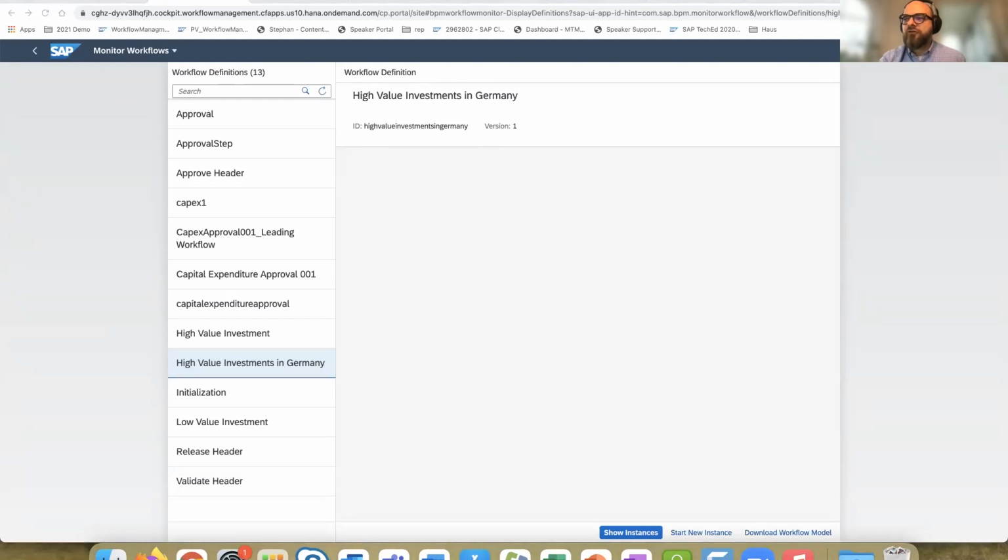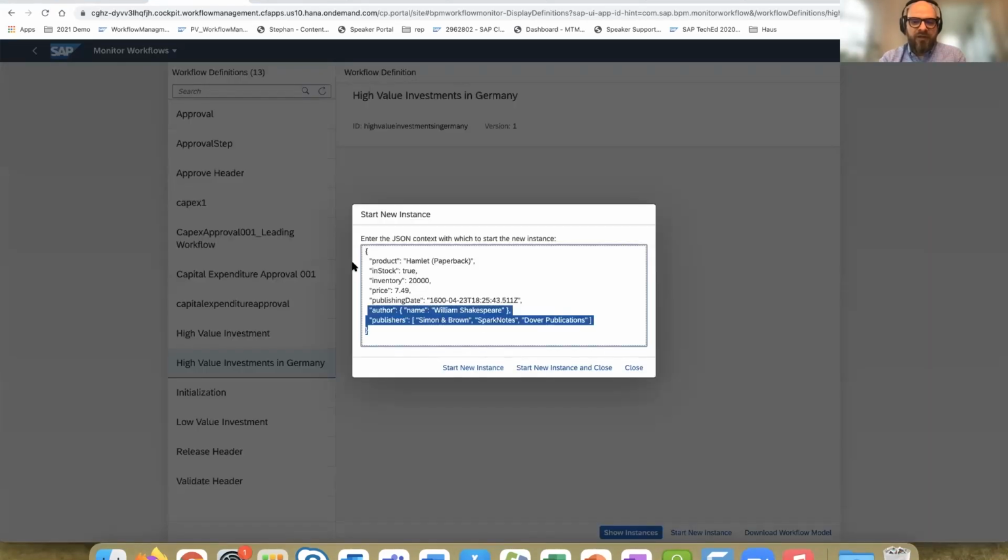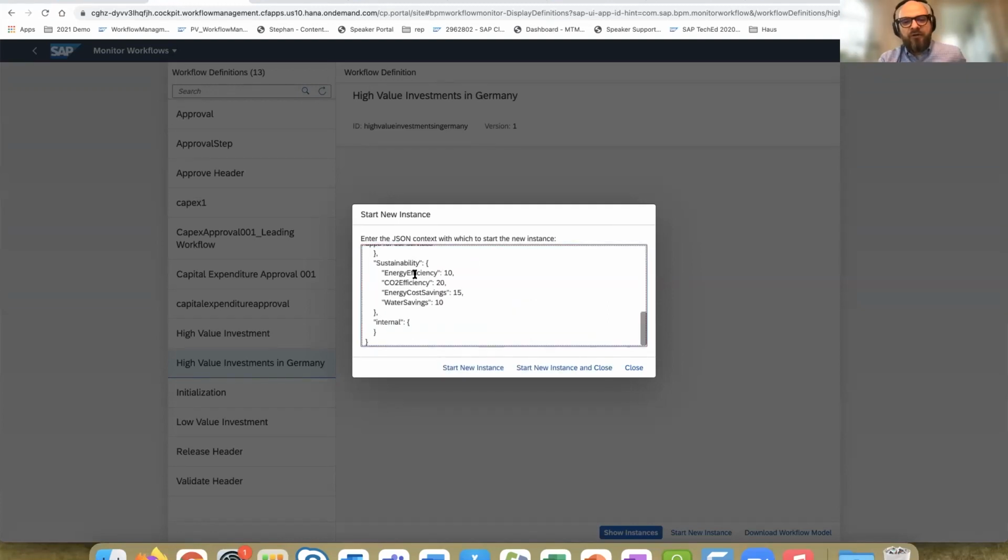And this is actually the process variant we now would like to start. So therefore we are selecting this one. We click on Start New Instance, and there is already a predefined JSON file, but we will use the one from our exercise. So there are some further attributes and sustainability. We have here, of course, also the total cost 50,000. So actually then also our rule should work that this would go into this two-step approval.